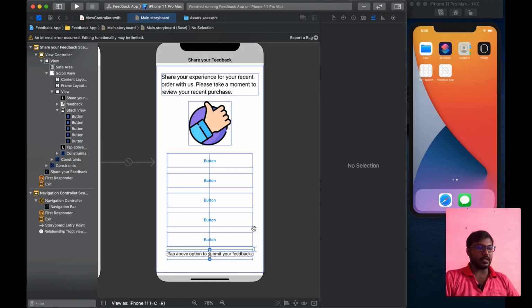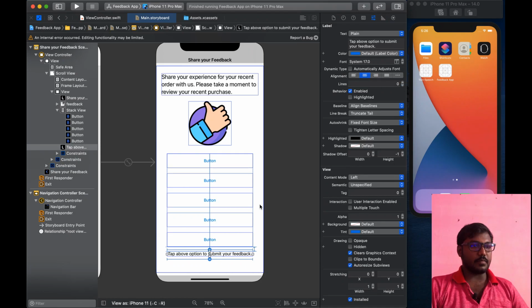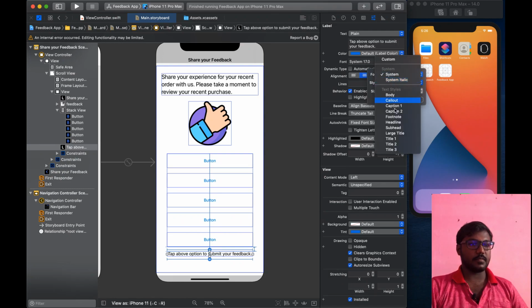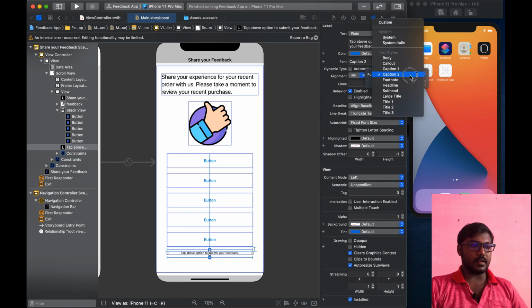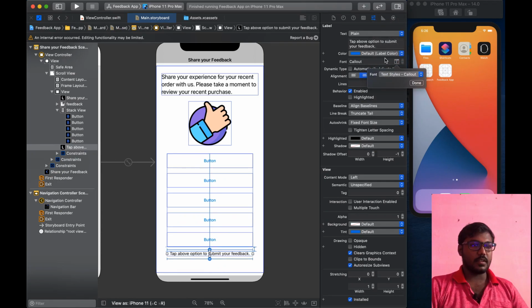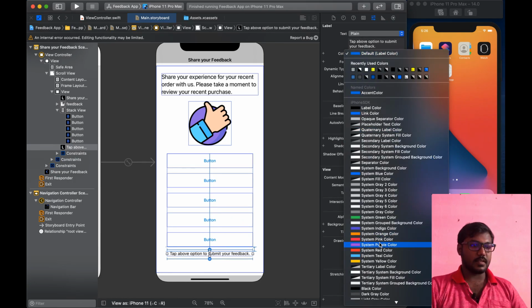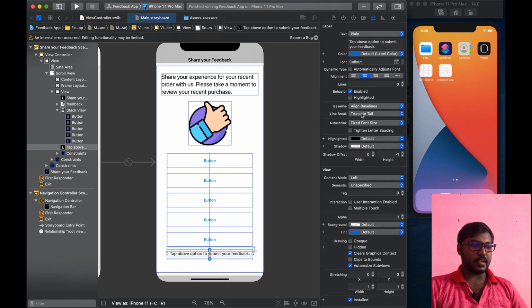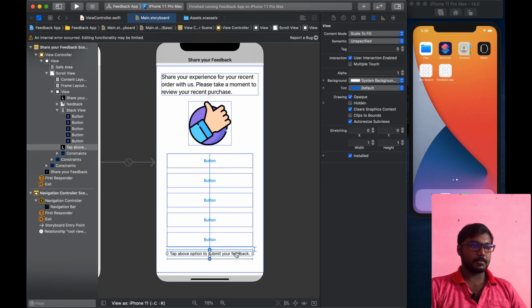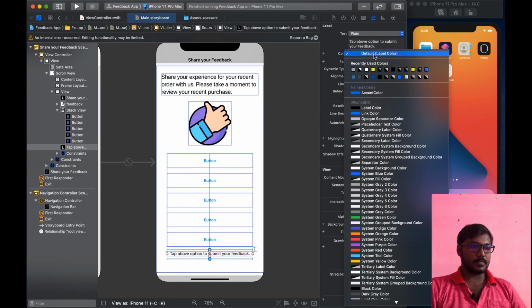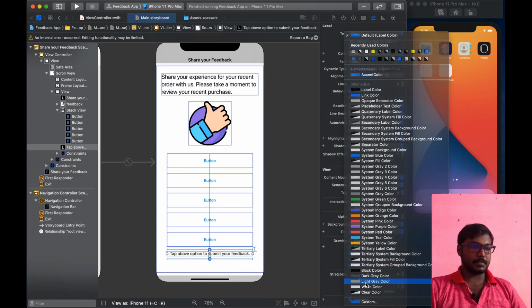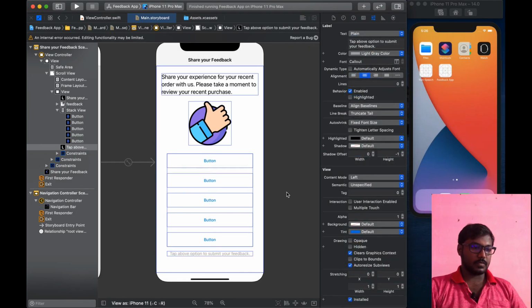This is a note for the user, and I set some font as well as the font text color. We can set a small font size for this label. Then update the text color equal to gray. Okay.